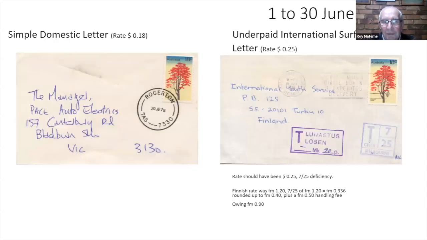So for the next few slides, we'll talk about June. This is what they're intended to be issued for. So, a simple domestic letter, 18 cents. I'd be surprised if the cover is even worth 18 cents. It's a pretty boring thing to find. Common, but straight up.